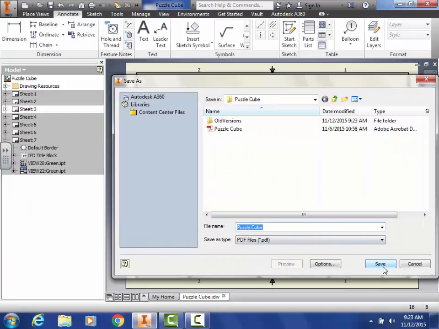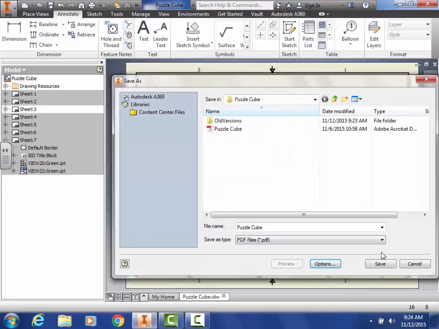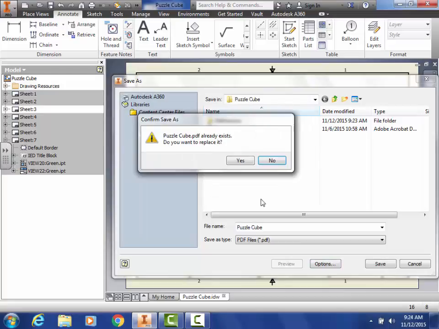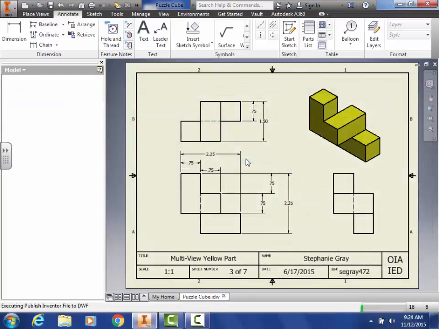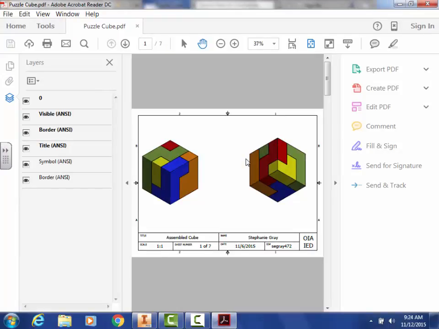So export it as a PDF, and this is what I want you to be careful about. If you just click Save right now, it will only save the sheet that you have right in front of you. It won't save all 7 sheets. So you have to click Options right here and say All Sheets. And then click OK, and then save it. Mine's going to ask me if I want to replace what I already have, and I'm going to replace it. Okay, and then go to my PLTW and submit it under 4.1.